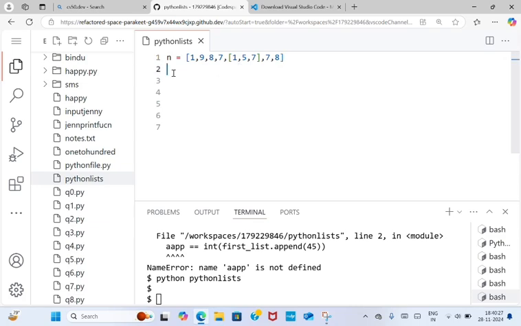Next function is the append function. It is used to add some numbers to the list at the end. So now let us append one number to this.